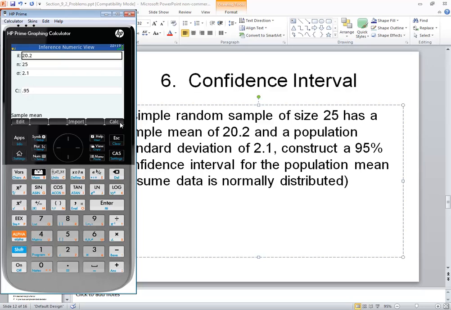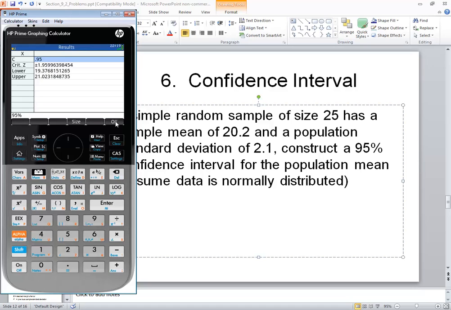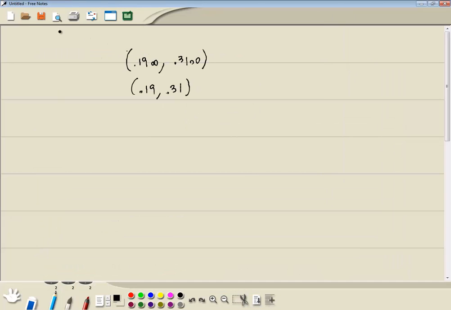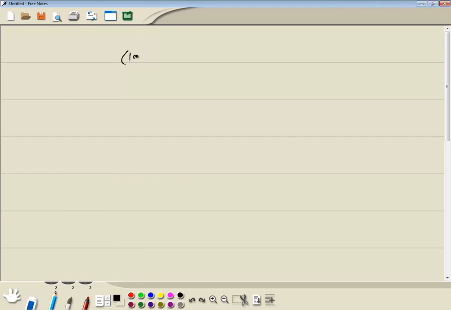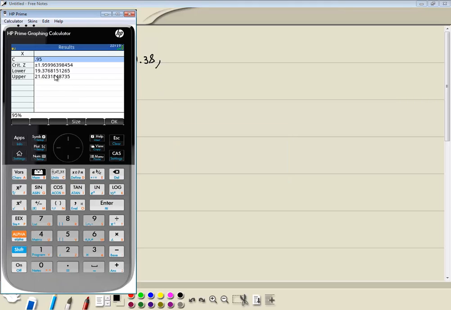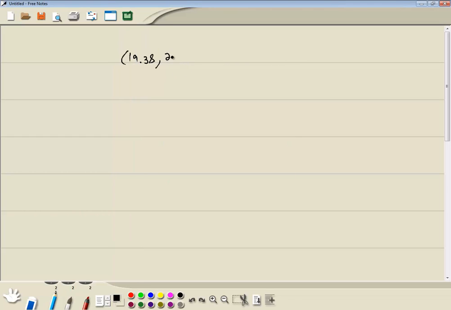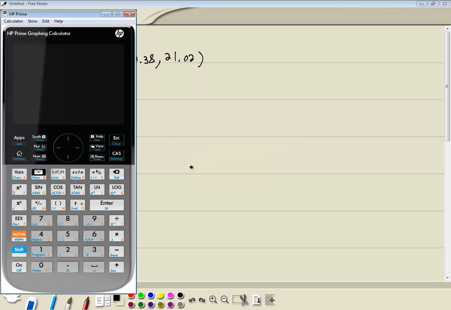Okay, now after I get those inputs, you see there's a Calculate right here. If I click Calculate, this is going to give us our confidence interval. The lower and upper is what you're looking at. So rounding to 2 decimal places, and let me bring up my tablet. There it is. Okay, so we got 19.38, comma, and then 21.02. And that would be our confidence interval.